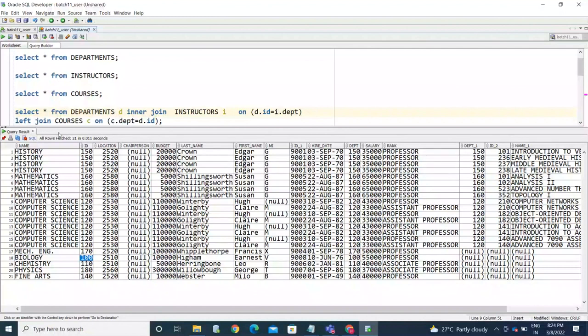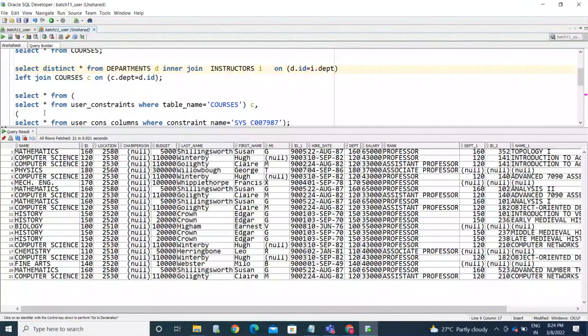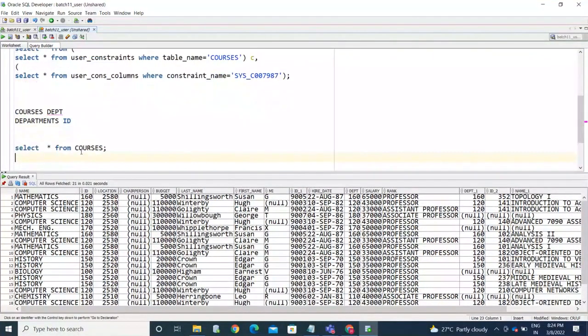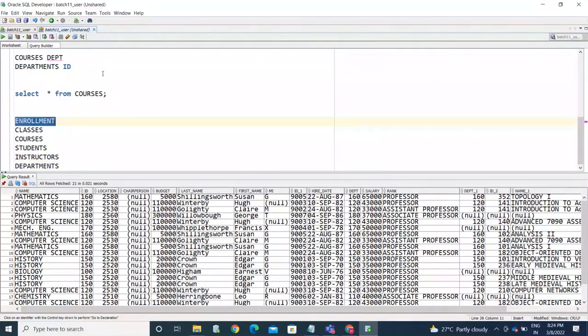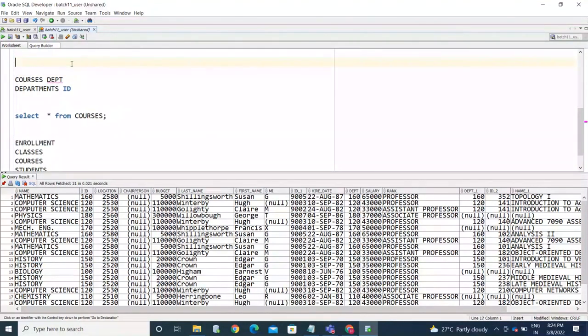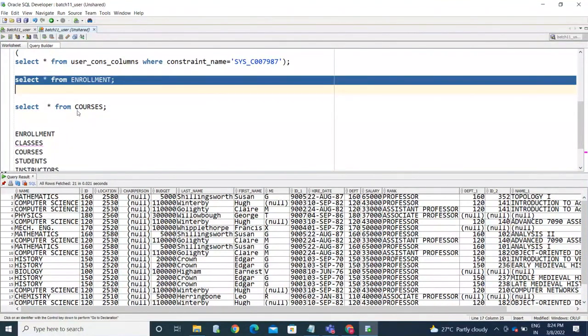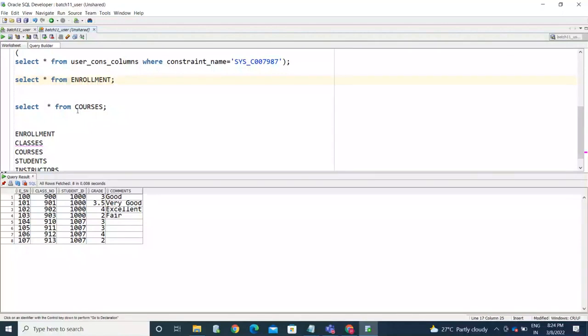Okay, so now see the distinct keyword. Okay, so now we have the courses table and department table and enrollment details. I'm going to share the script with you people. So go through all the tables and we'll see the things by tomorrow. Actually, I am in another issue, so I'm unable to concentrate on this.